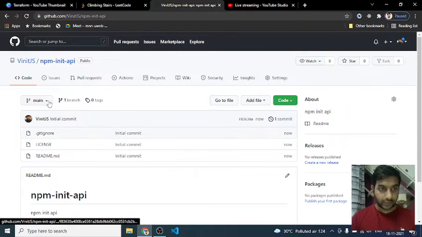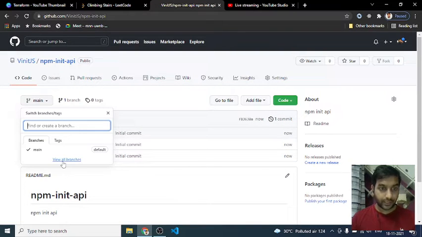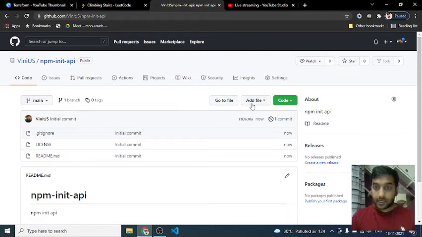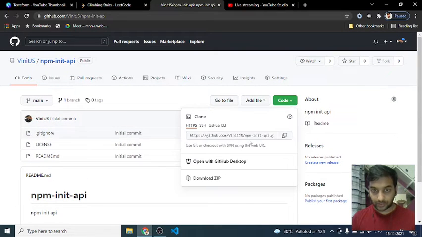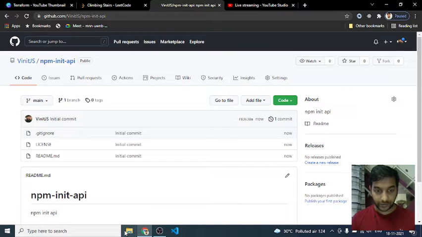That's it. So I've got this main branch here, right? In future I can add more branches to this. Main branch is generally the branch that you want to keep as the production code in. And now I'll copy this HTTPS link. This will help me clone the application, right?